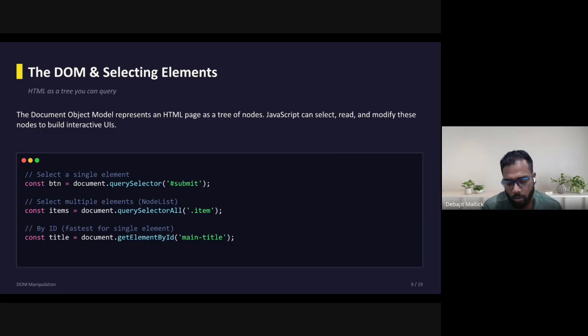Till now, what I taught is all about the logic part. It's about the language, how we can write logic, if else, and those things, the concepts of JavaScript and stuff like that. But this is where you connect that whole logic engine with the UI part, right?